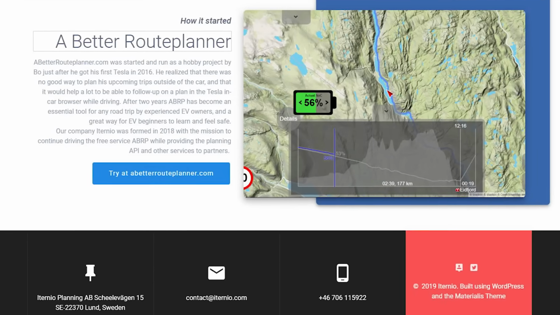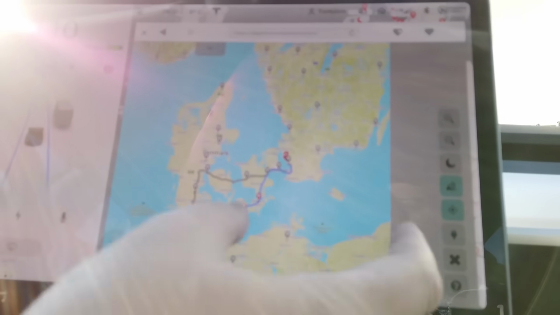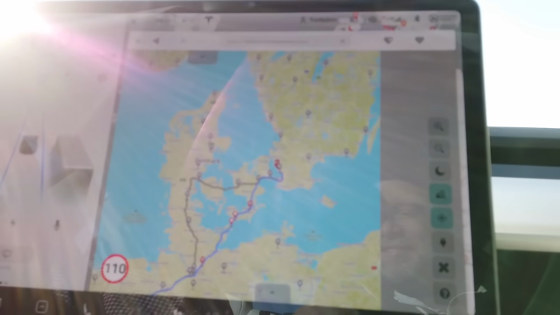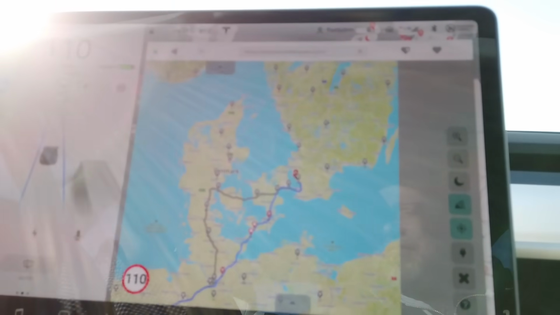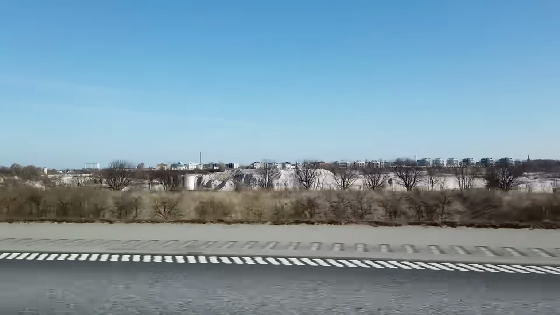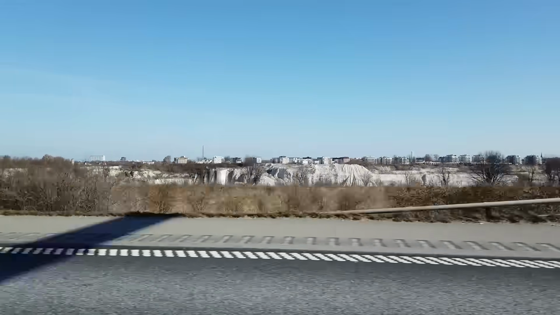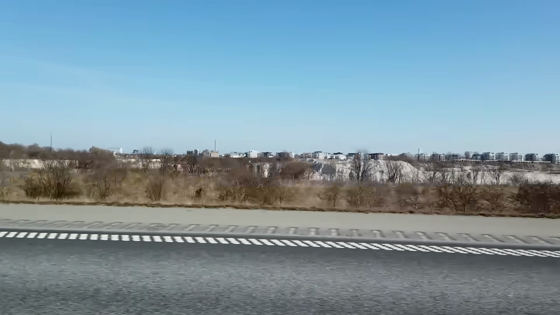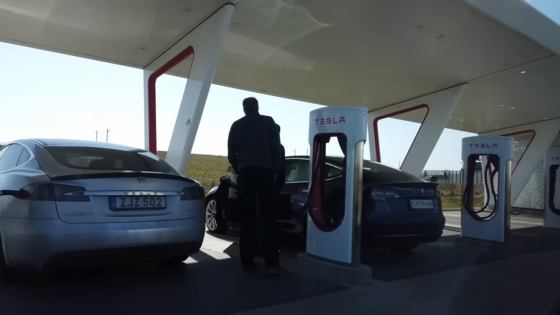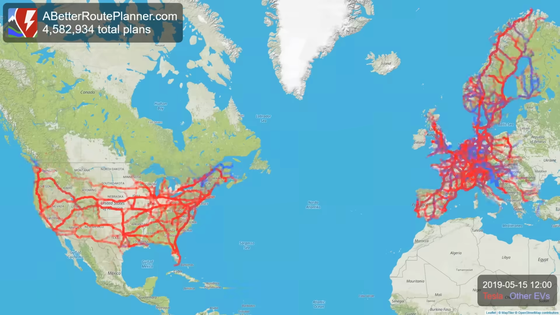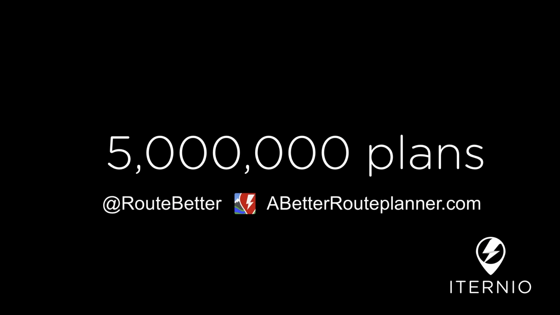If you guys have been watching the show, you know that we're big fans of A Better Route Planner, because this is a planner that we use throughout Europe. We tested it thoroughly, and it got us all the way from Denmark down to Switzerland and Italy, all the way up to the UK without any problems. We found every charger we needed, just a really accurate route planner. And already they have planned almost 5 million routes, so you know it's good.